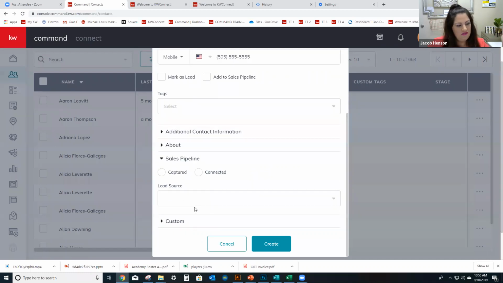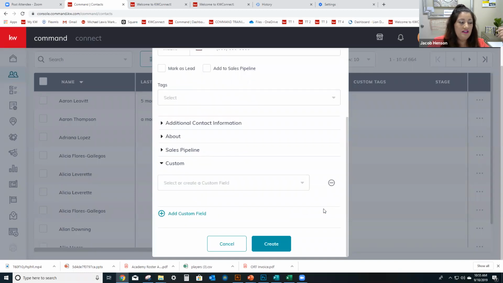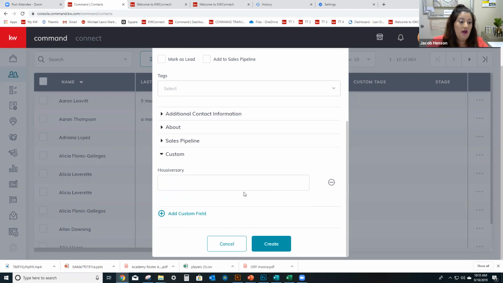I don't know if I want to, let's not touch on that right now. And then add custom fields, if you wanted to, say, make a poker club. I had house anniversary on here because when I first started in here, they didn't have a home anniversary field. So I made one and you could attach a date to it. Like you can make it whatever you want. It's really cool. Okay, so then I click create.